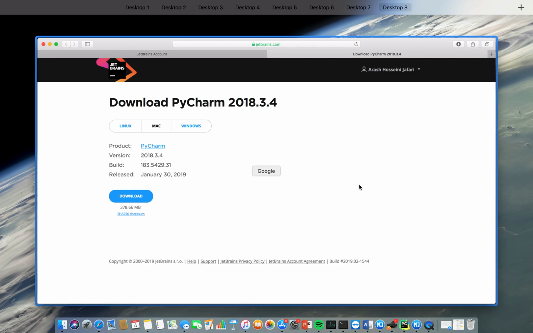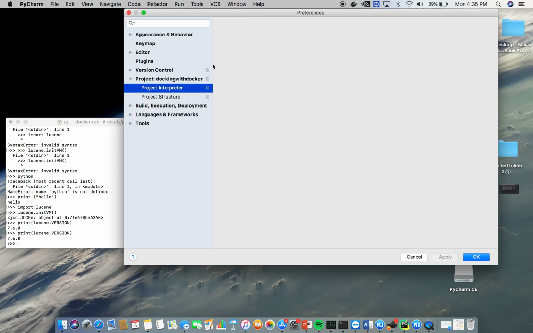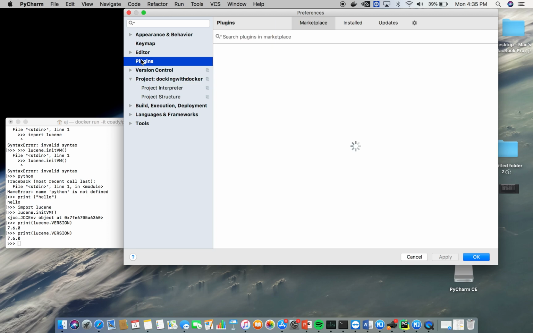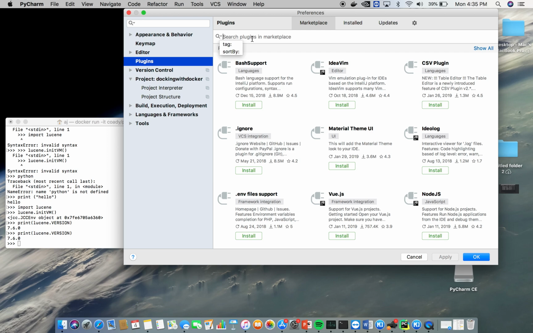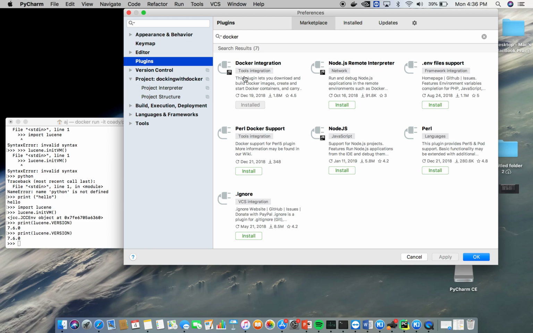Once you have the PyCharm Professional version, you can go into PyCharm preferences, and you have to change your project interpreter to the Docker interpreter. Right now it's running this. To set that up, it might come with it, but you might have to get the plugin from the plugin store, the Docker integration plugin. And you see that I already have it installed. Once you have the Docker integration installed, you can come back and set up your interpreter.